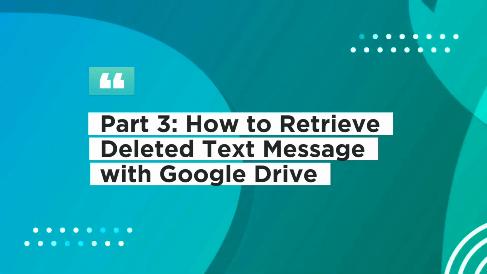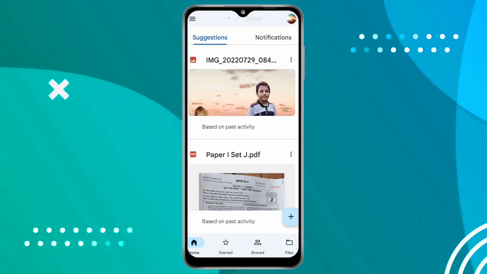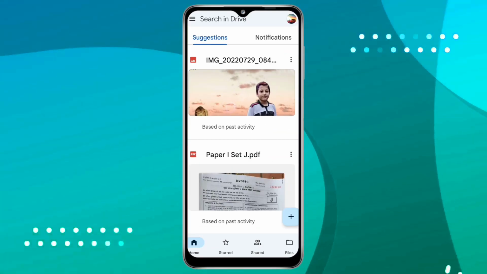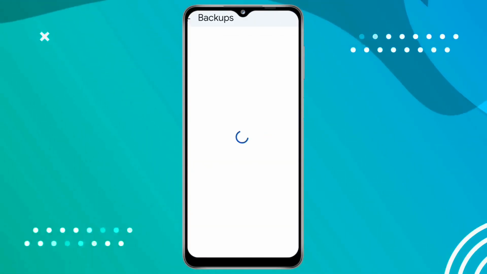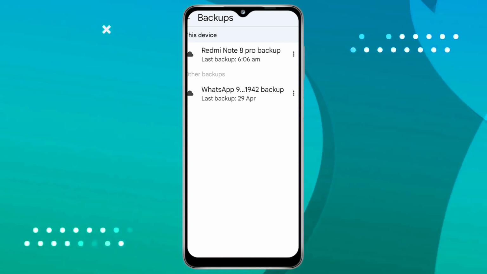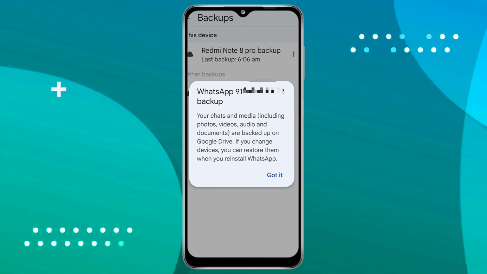Part 3. How to retrieve deleted text messages with Google Drive. Open Google Drive on your mobile device. Select the menu button, the three lines located in the upper left corner of the screen. Now select Backups from the menu. At this point, confirm that a backup copy of your communication has been made.